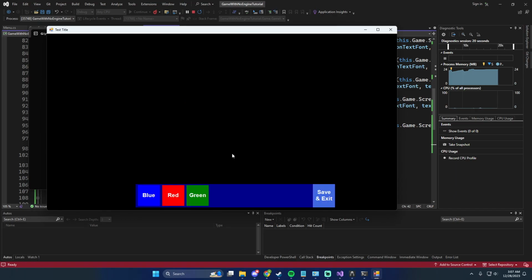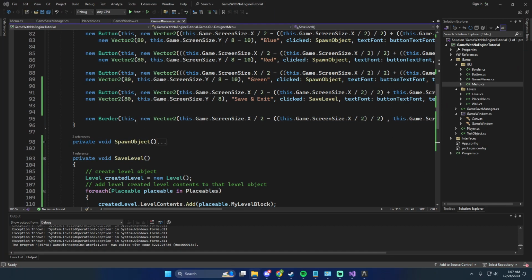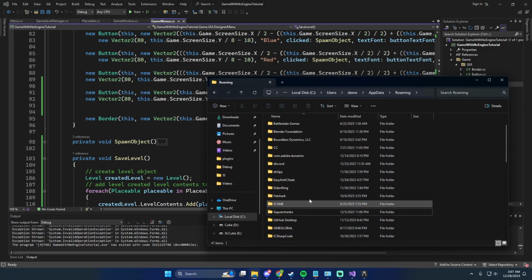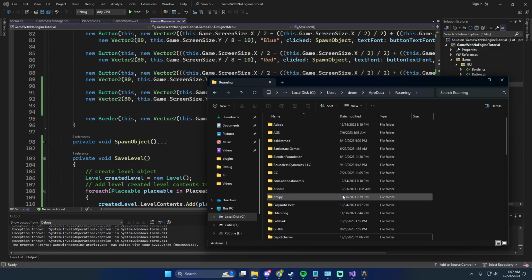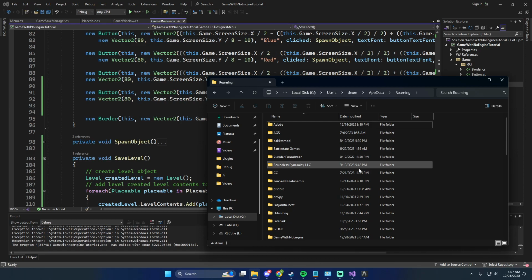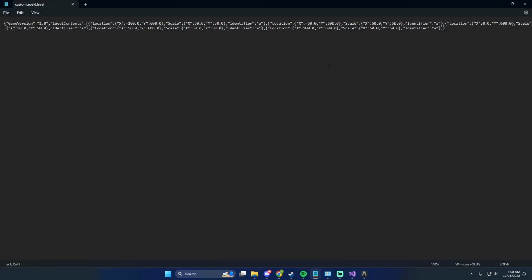Play again, and okay. I'm not going to hit save and exit this time because I don't want to have another file. Instead, I want to close out of this, and I want to go in here. So I didn't go back in. Let's see. Let's refresh. Oh, here it is. And it created it with 1 kilobyte.